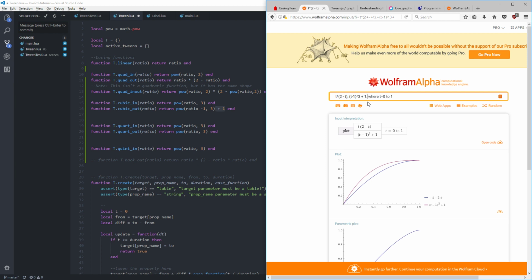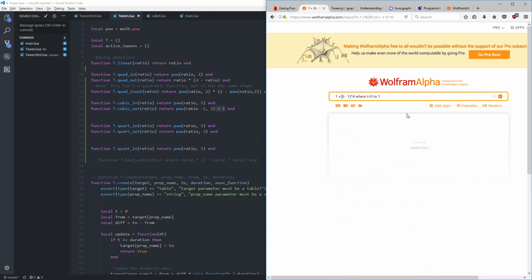Let me get rid of all this, and we'll just do that. Let's see what happens when we do that. We'll say t minus 1 to the 4th power. So let's check it. When t is 0, it would be minus 1, and when t is 1, it would be 0. So we want it the other way around, so we need to put a 1 here, I think. Or actually, that would be a minus.